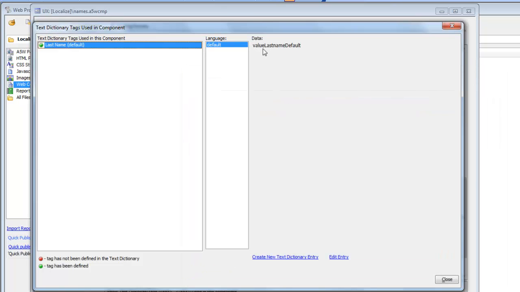So the replacement value is being stored now in a SQL database, and the replacement value itself can be any HTML that you want. In this case we've just chosen a static string, but we could just as easily have chosen something with bold or italic or any HTML markup, and the replacement value can be as long as you want. There's no limit to just using a short string like this.